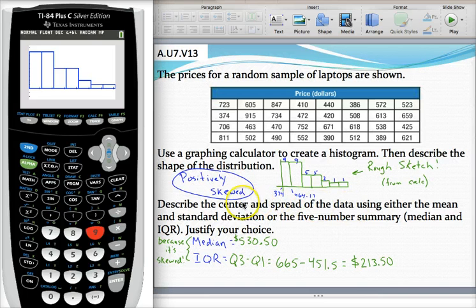They ask us to describe the center and spread of our data. Now we have a couple options just like we've had for box and whisker plots, either using the mean and standard deviation, or the median and the interquartile range, depending on what kind of skewed or symmetric distribution we have. Because we already discussed the fact that we are skewed, we're going to choose to use the median and the interquartile range. So there's my justification right there. If our data was symmetric, we would use the mean and standard deviation. So I've got to find these two values. Unfortunately, our histogram doesn't help us find that.